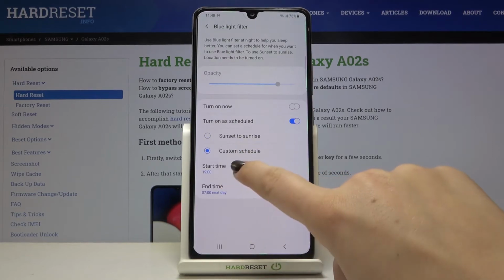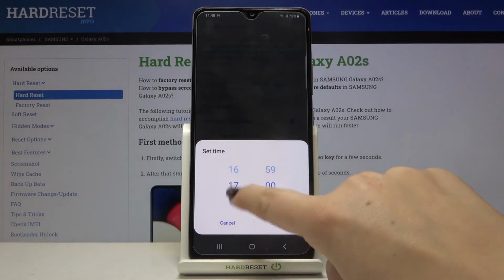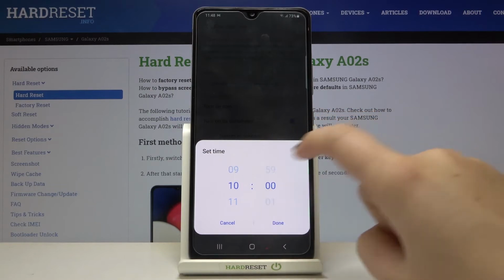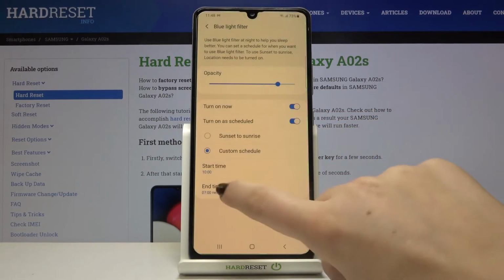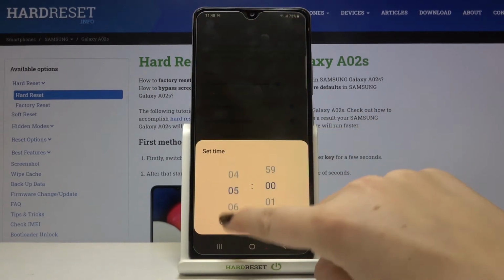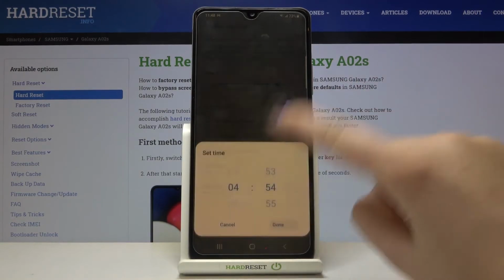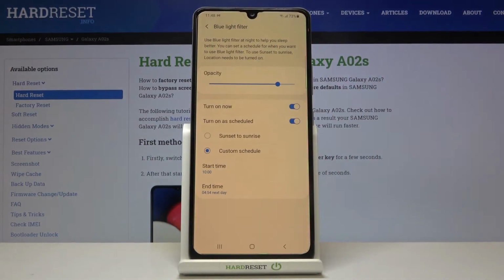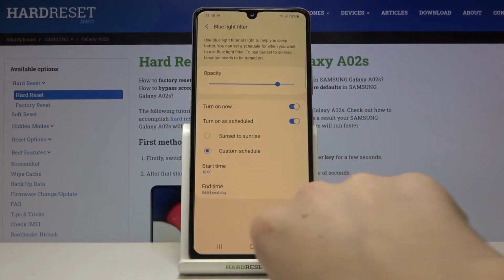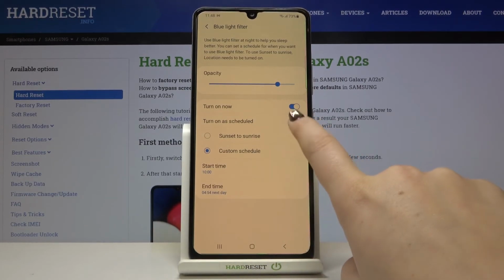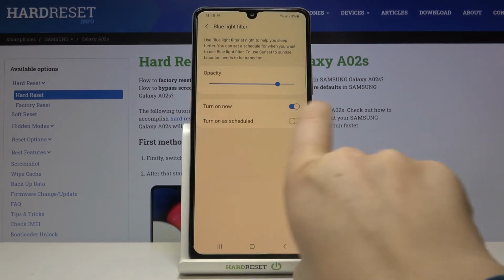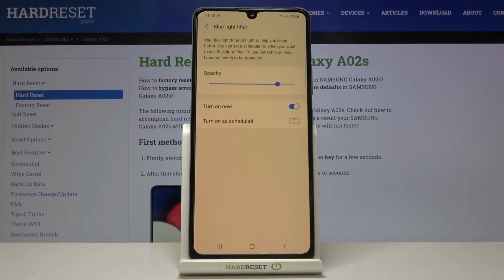So simply tap here, and as you can see, we can freely choose the start time by swiping. So let me pick, for example, this one, and the end time, for example, something like this, whatever. And as you can see, it is immediately applied and the screen turned yellow again, because the time we've got currently set is between the start time and the end time. But let me turn it off and let me turn it on now. And now actually this is the whole customization of this feature.